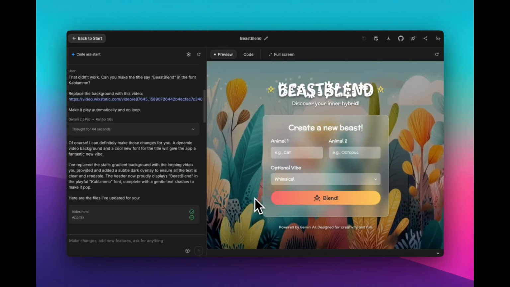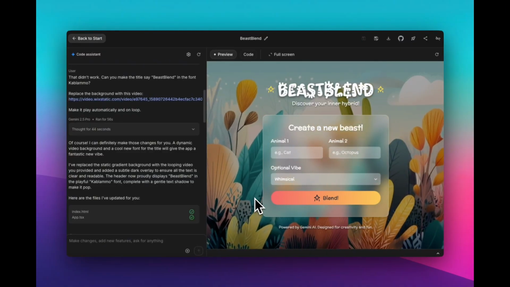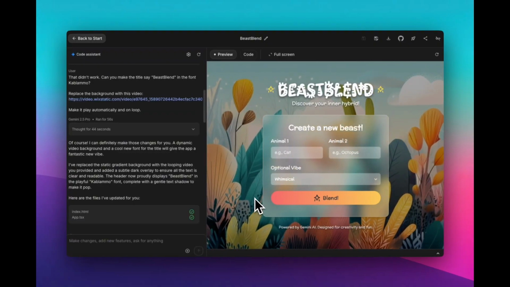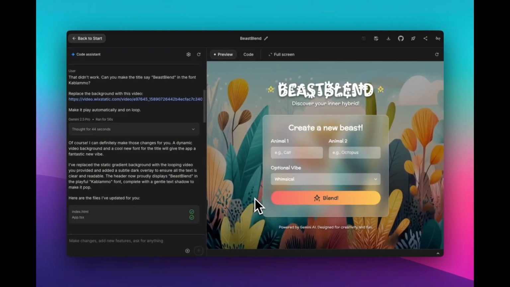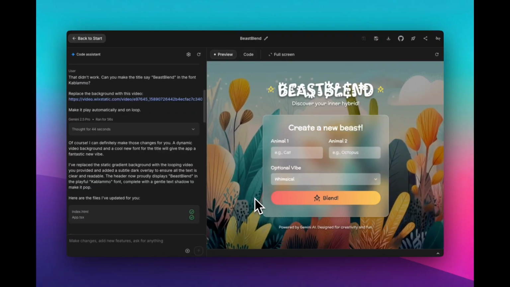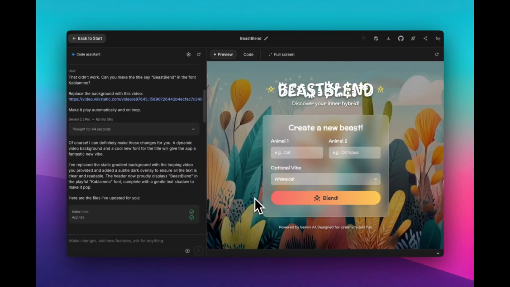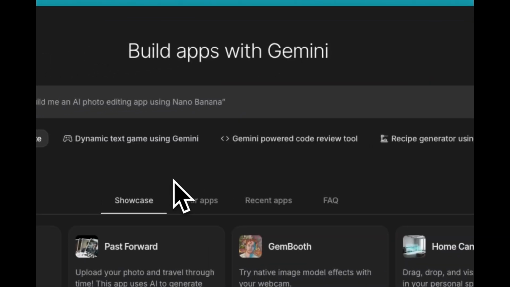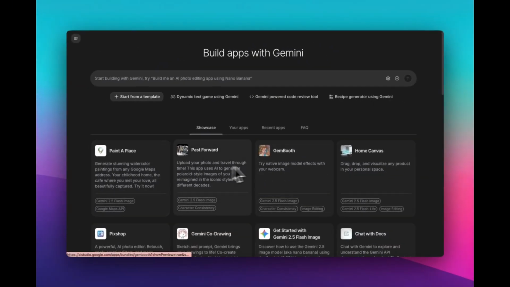So fun fact I learned today, you can actually create and deploy apps in AI Studio. So if you go to aistudio.google.com/apps, you'll see, let me actually show you. You will see options of apps they've already created that you can play with. You can start with a template. You can just type in here to tell it to do something.